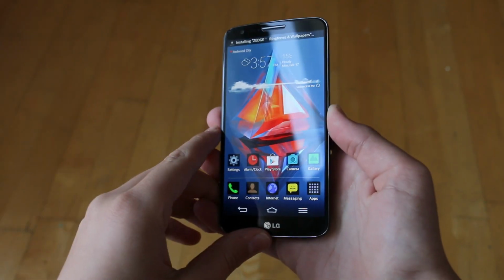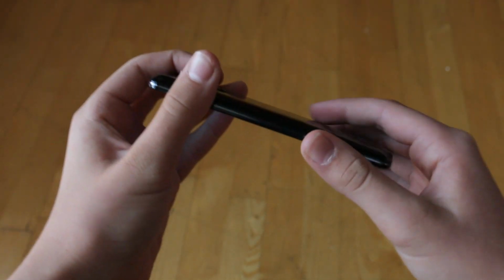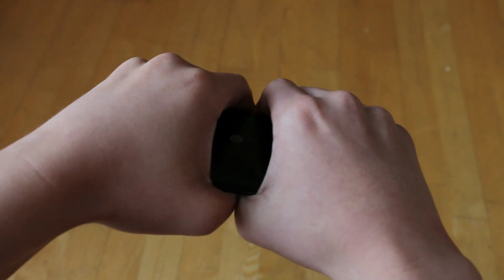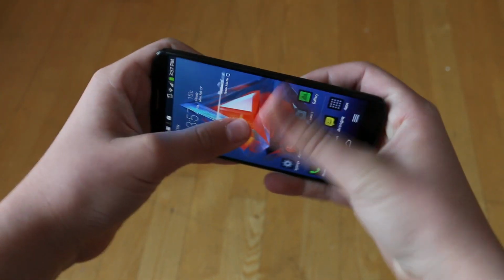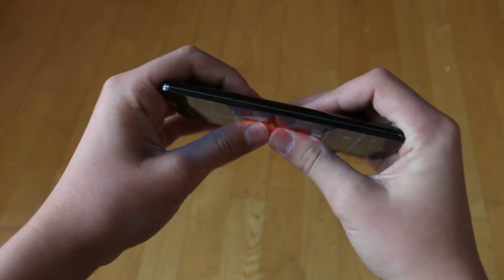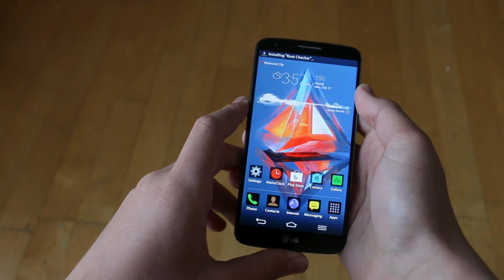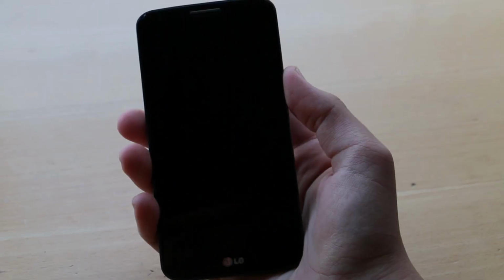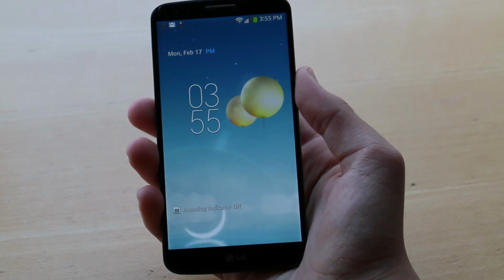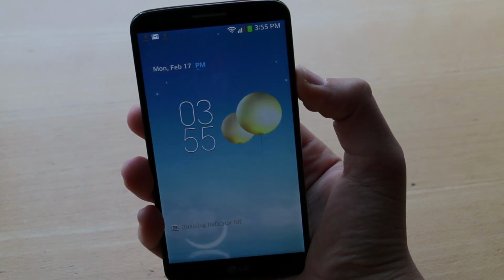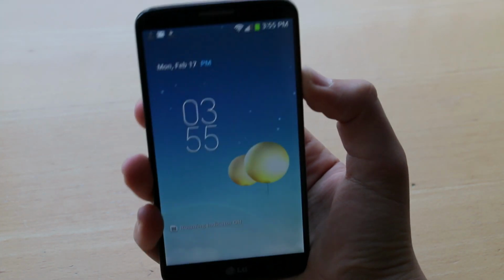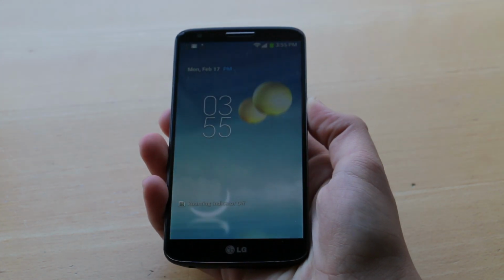So let me start off by saying, sadly this does not turn your G2 into a G Flex. Trust me, I tried and it did not work. Apparently, it only gives you the software from the G Flex. A little disappointing, but let's get into the ROM. So yes, this ROM is based off of the LG G Flex. I will be showing you how to install it at the end of the video if you are interested.